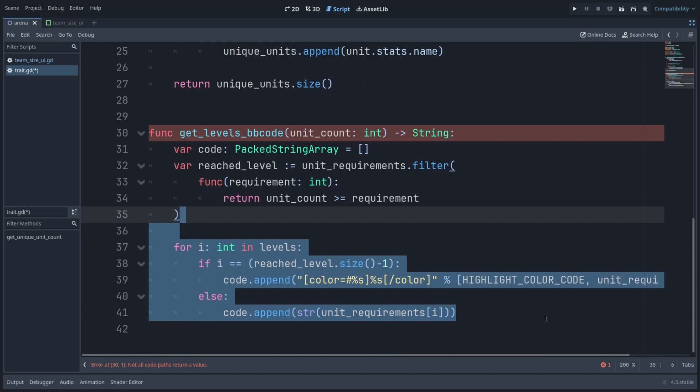Then we can loop through all the levels that are available. In the case of 3 levels, i will be 0, 1, and 2. We can either simply append the number to this code array as a string if it's not the last level we reached. So let's take this example again. If we have 5 units and the fighter has 2, 4, and 6 as requirements, the first requirement will be 2. It's true that we reached that, but we don't want to highlight that value because there's a bigger one that we already reached. So in this case, this else would execute because i won't be equal to the reached level array size minus 1, because that will be 1. So we simply append 2 to the array.